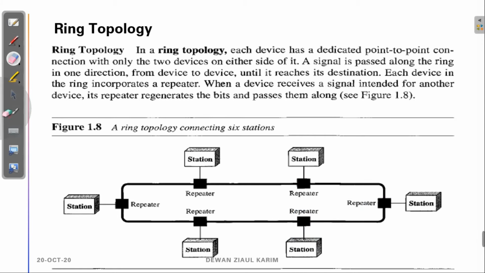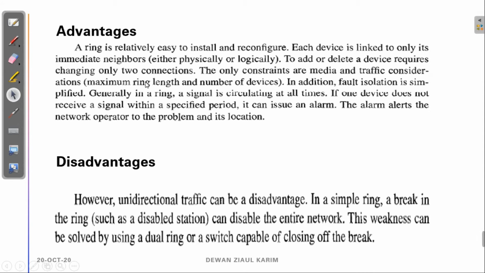Okay, so let me just erase those. Now that you know how the ring topology works, let's talk about the advantages and disadvantages. So the very first advantage is actually the installation part. A ring topology is relatively easier to install and reconfigure. In case of installation, we can compare it with the bus topology. The bus topology is also easier to install, and the ring topology is the same as that one. So a ring is relatively easy to install and reconfigure.